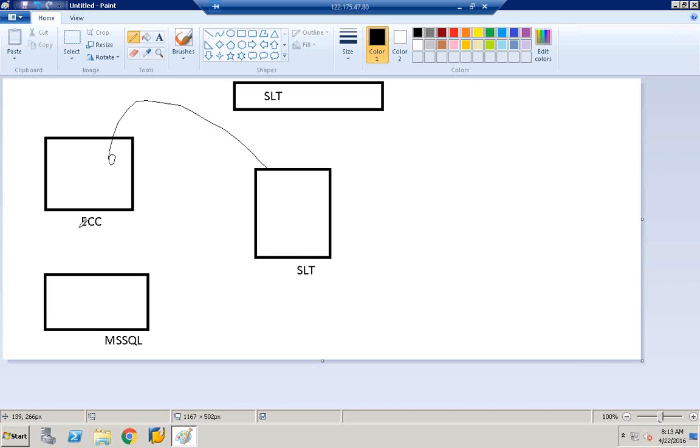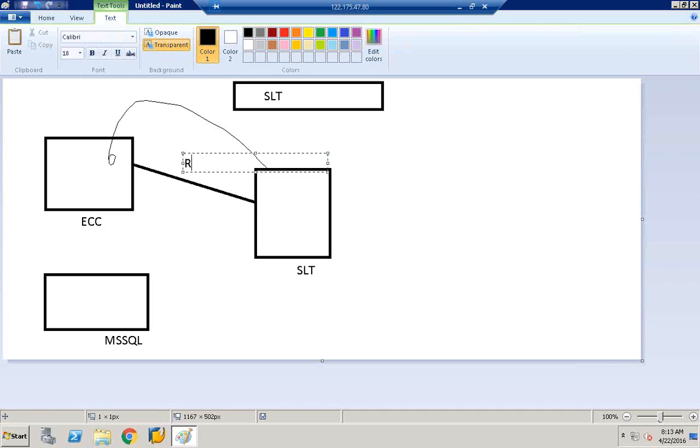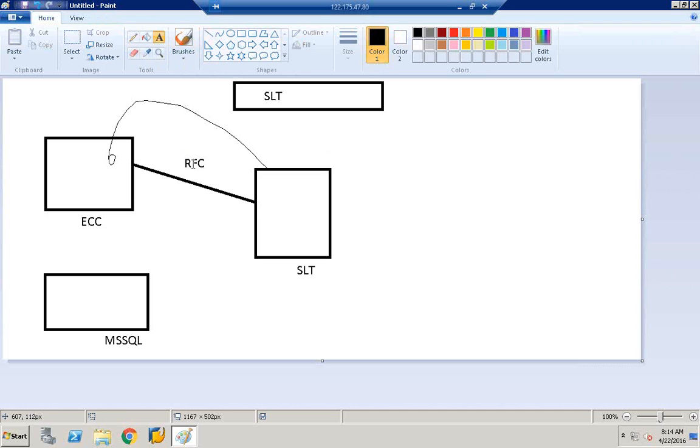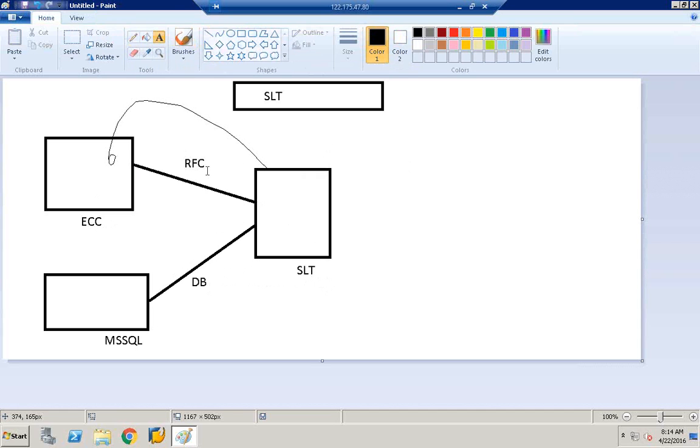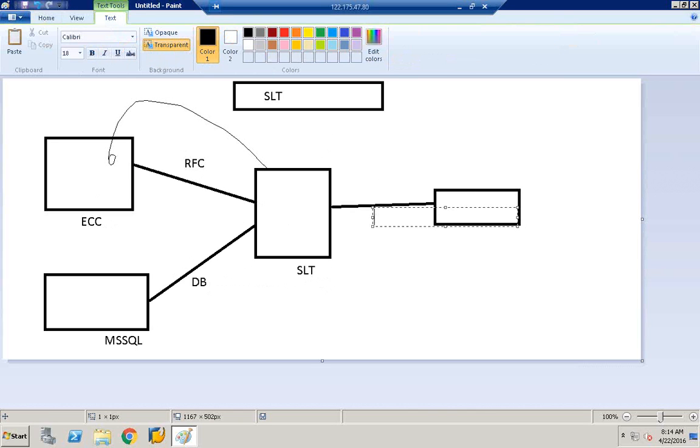The communication between ECC and SLT is an RFC connection, a remote function call. The communication between a non-SAP system and SLT is a DB connection. So this is a DB connection and this is an RFC. SLT to HANA is again a DB connection.